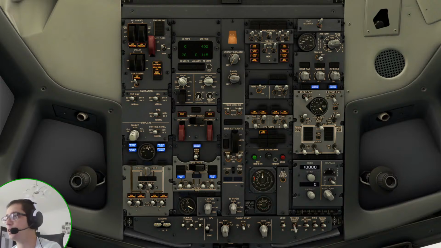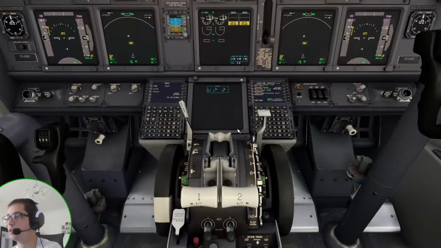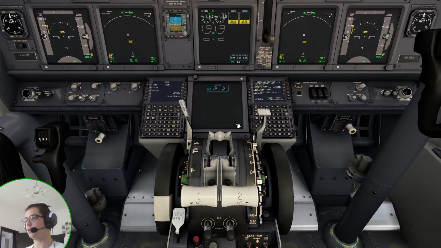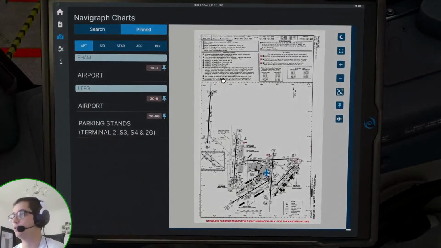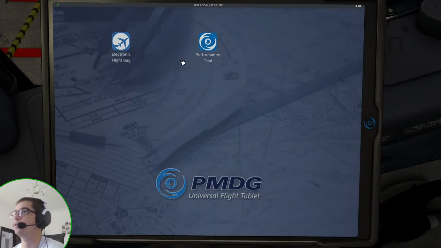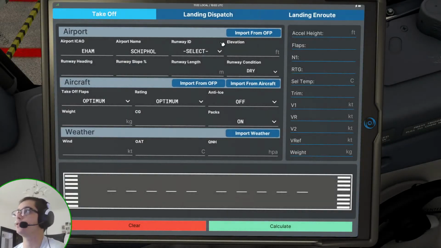We already initiated our EFB, but something that I'm going to do as well is to set the parking brake. Okay, here we go. Parking brake set, and I got the weather information, but I also want to check my performance for today. So we go on performance 2.